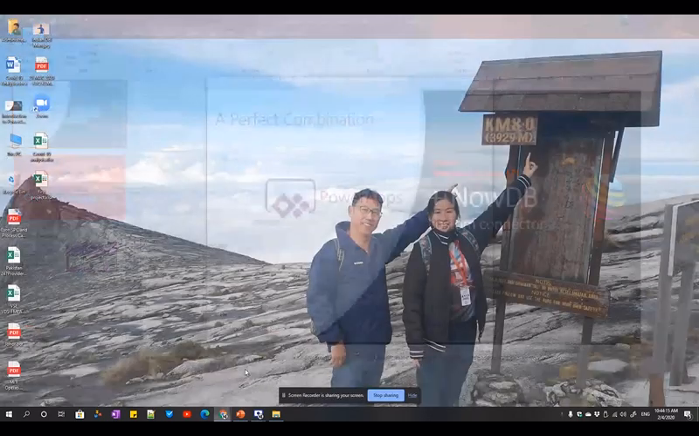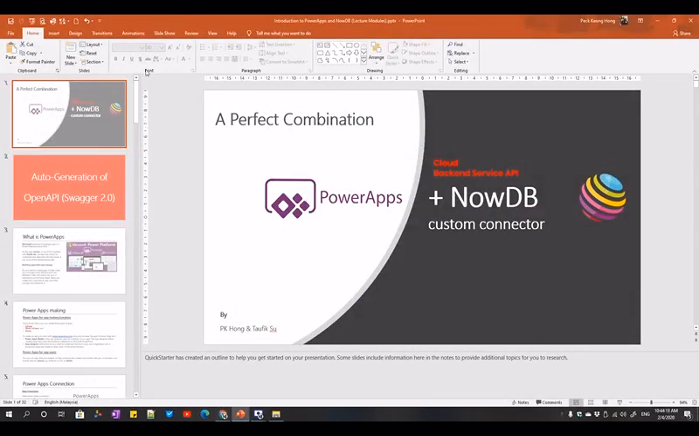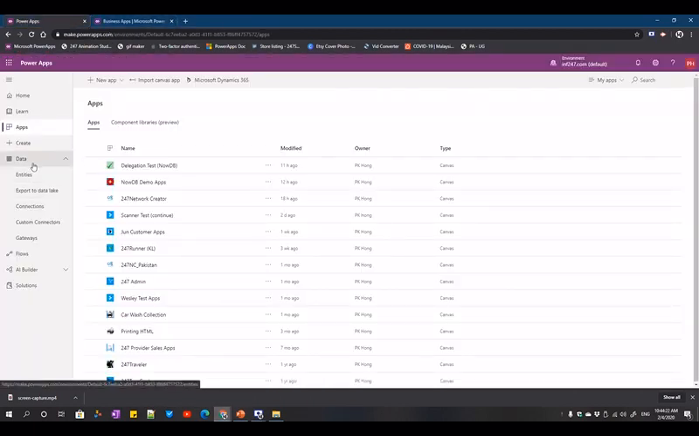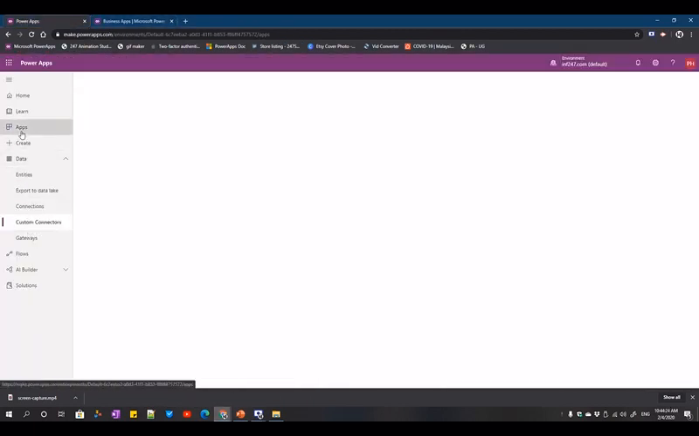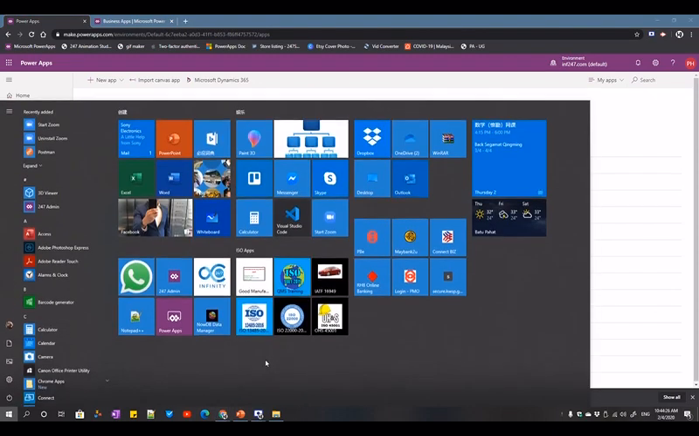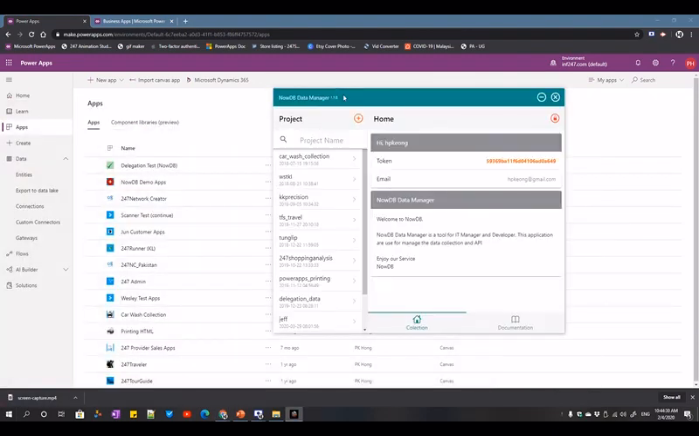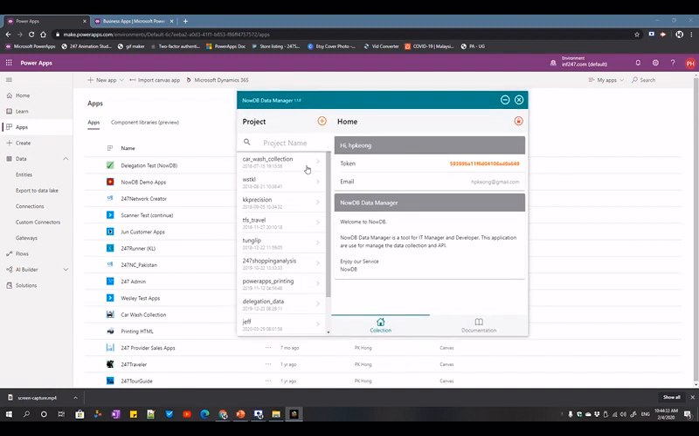Power Apps. Right. Okay, in here you will have custom connector. Before you proceed to this one, I need to open my NowDB data manager. So you need to install, sign up, and sign in. Okay, let's look at this UI.